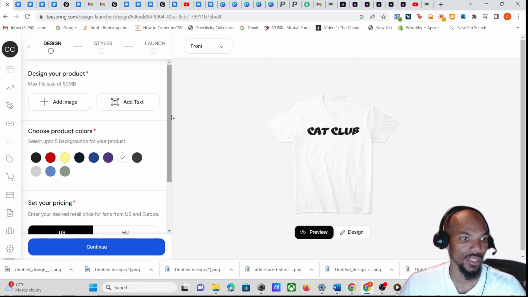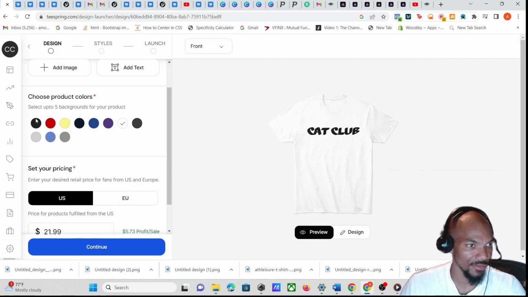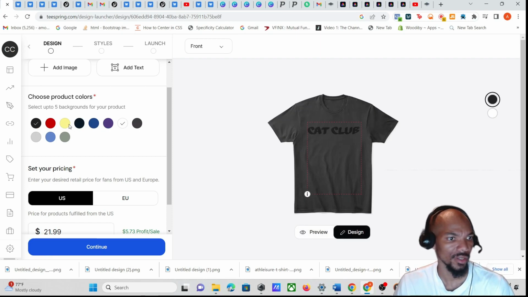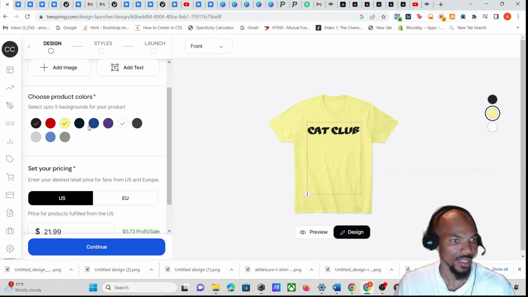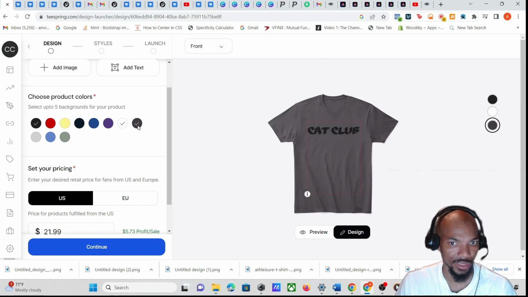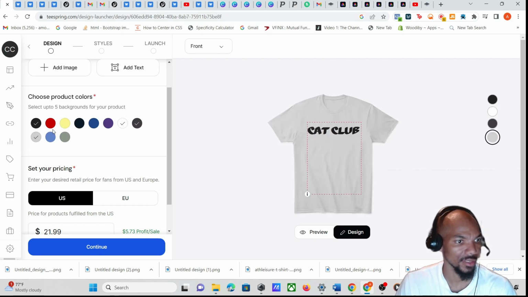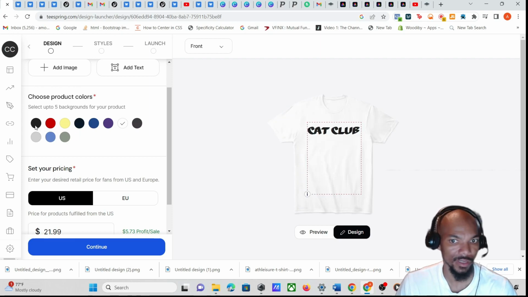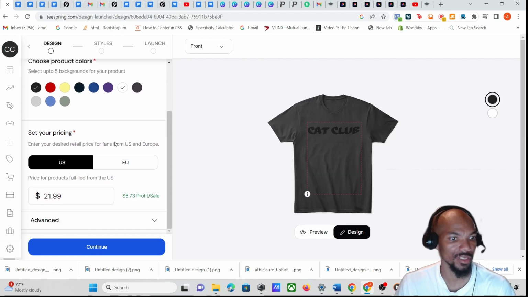Actually, not that bad. And then you would select the colors, 5 colors we would want it in. So I'm just going to select 5. I typically like to keep it on the solid colors, nothing too crazy. You can select up to 5. I normally just keep the colors basic, maybe white and black or something.